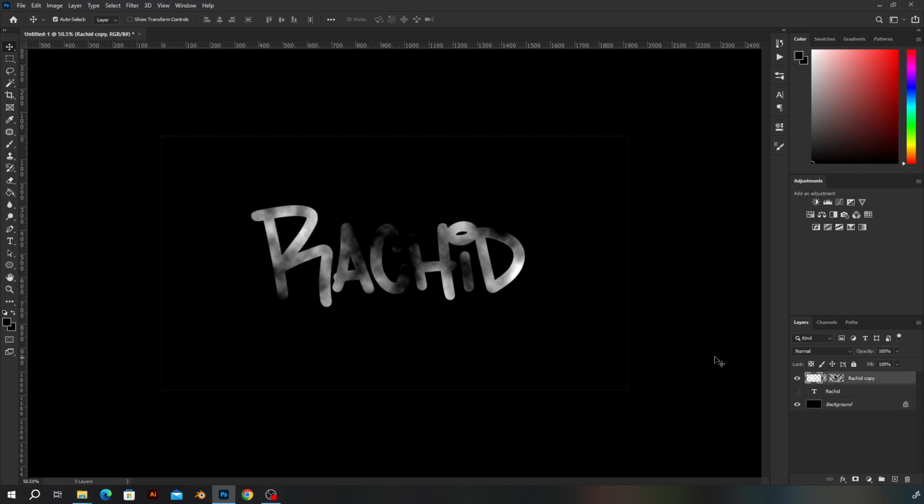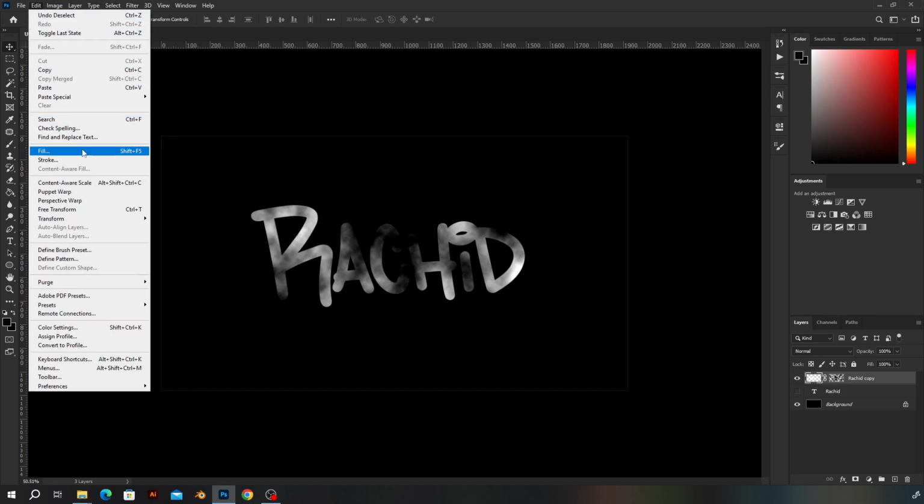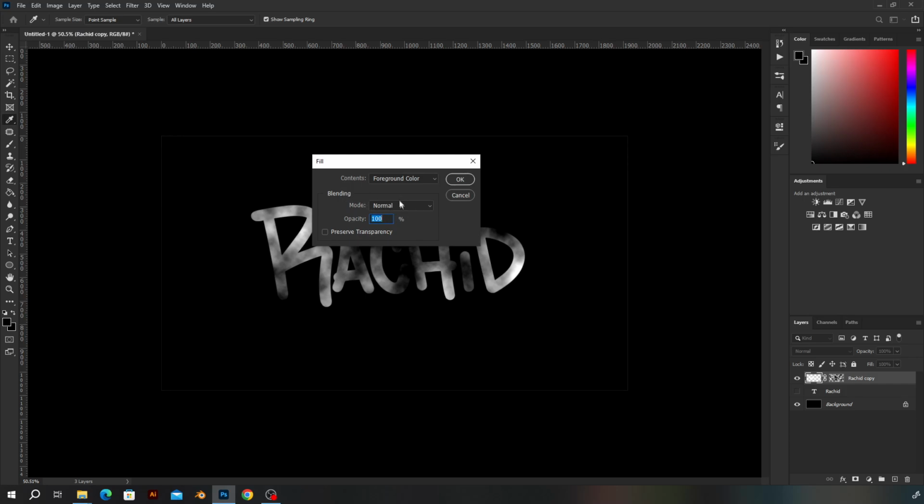Looking good. Now what I'm gonna do is I'm gonna actually make sure that the background of this text at the same layer is black as well. And to do that I'm gonna go to Edit, then Fill, and instead of Normal I'm gonna choose Behind.